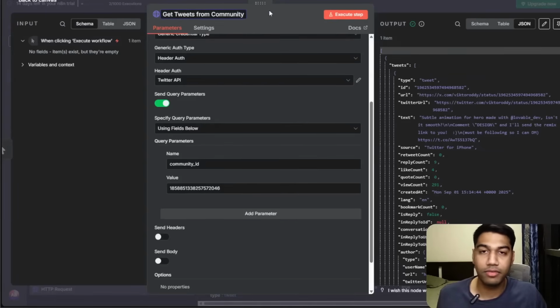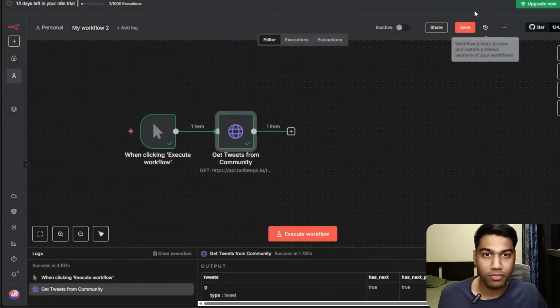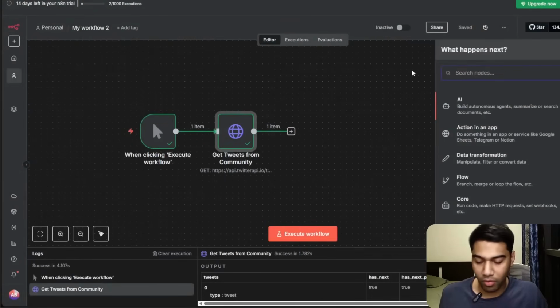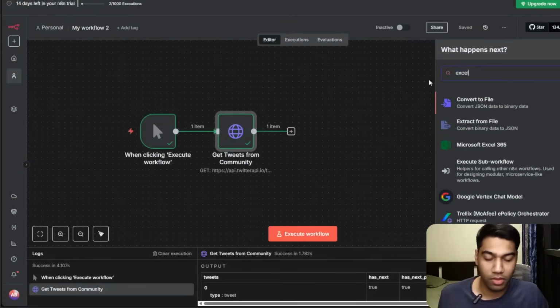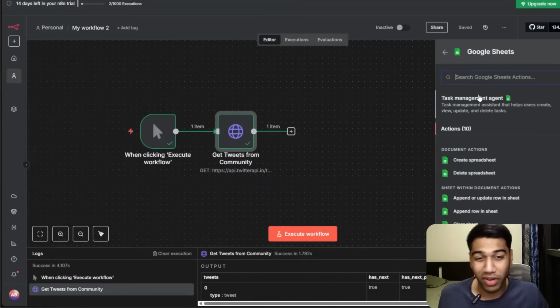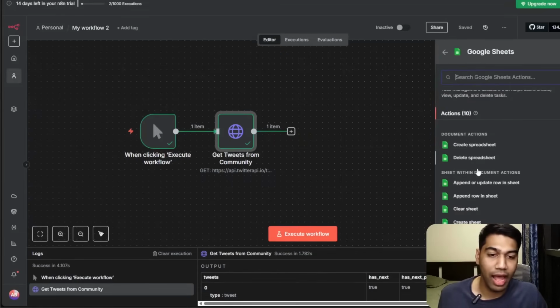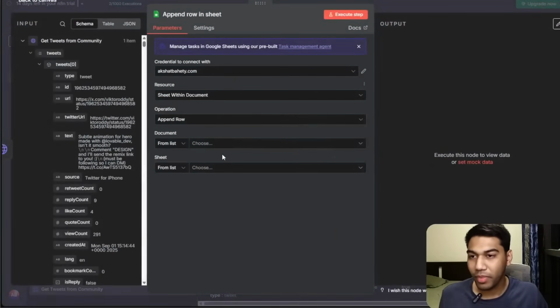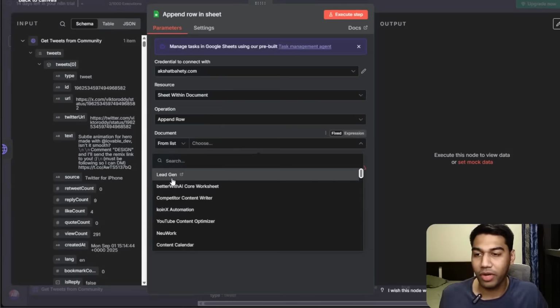And then come back here, save this, and now take an Excel out. So that will technically be Sheets because we are already using Sheets, and then technically add a row. So append row in sheet. Now we're going to use the same sheet that we already have.